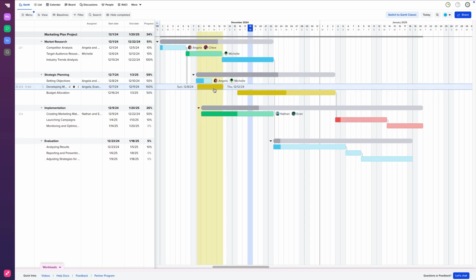With Team Gantt, you can customize your timeline, adjust task durations, and even add color coding for different phases of your project. It's all about making the timeline work for you.